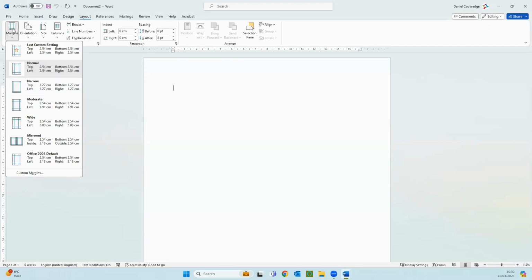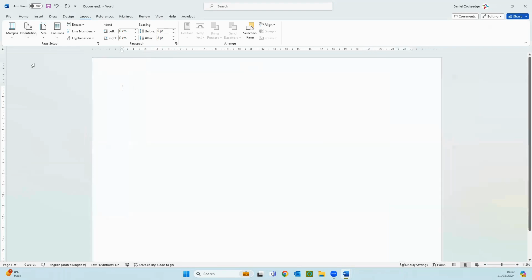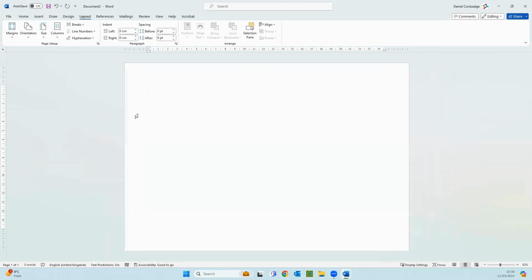Along from your margins, you've then got your orientation. At the minute, my page is on portrait, and that means it's quite a long document, like a normal type of document. If I wanted to, I could change it to a landscape document as well, so I'm looking at it across the page. And if I do Control and roll my mouse, you can see the full page there. It just minimizes the view for you, and you can see that I've got a nice landscape page there as well.